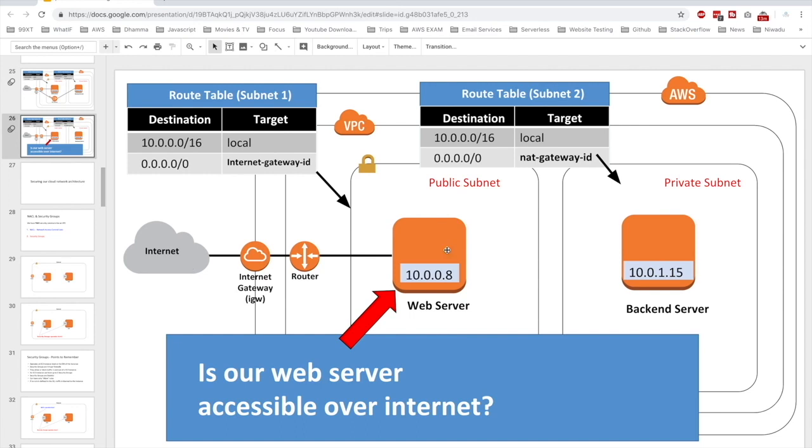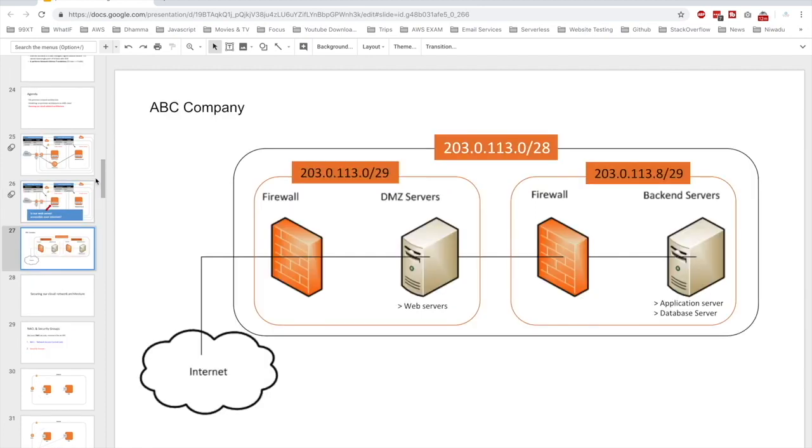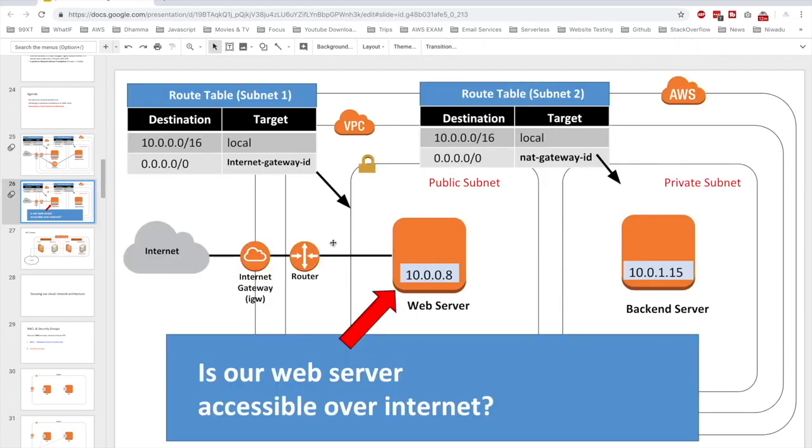Well, the answer is no. The reason is, guys, we have not yet defined the security for our network architecture. If you can remember our on-premises network, we had firewalls, right? So we had a firewall for our web servers, and also a firewall for the backend servers. So when we migrated to AWS, we have to define firewalls as well. And in those firewalls, we have to define who can actually access our web servers, on which ports, and over which protocols. Unless we define those security aspects, our instances cannot be accessed over the internet.